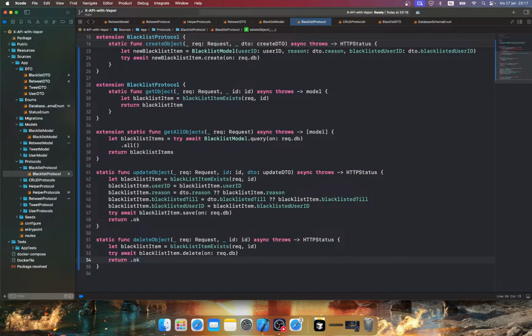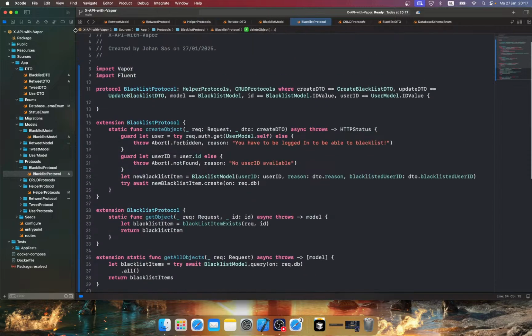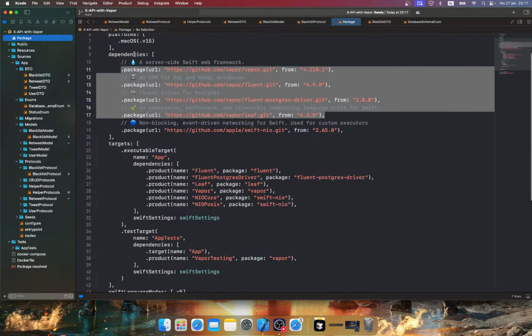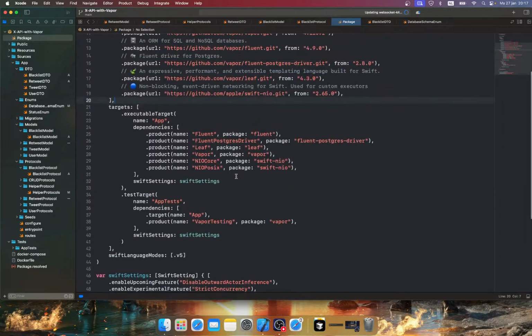Okay, so now we have the functionality in place to blacklist somebody, right? So if something goes wrong, we can make sure that we can blacklist them if they do something that we don't like. And for some reason, I can't run the project.